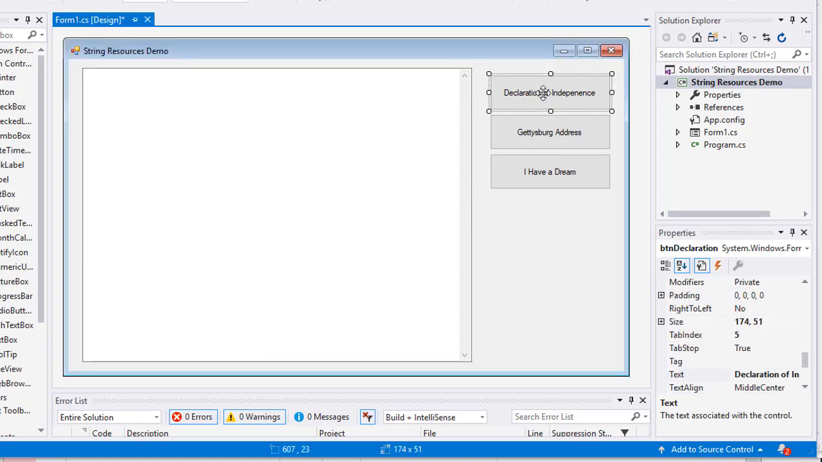So I have the Declaration of Independence button. When I click that, I want to display the Declaration of Independence. Gettysburg Address, of course, would display Lincoln's Gettysburg Address. And I Have a Dream would present the famous speech from Dr. Martin Luther King. So I'm going to start with the Gettysburg Address here.